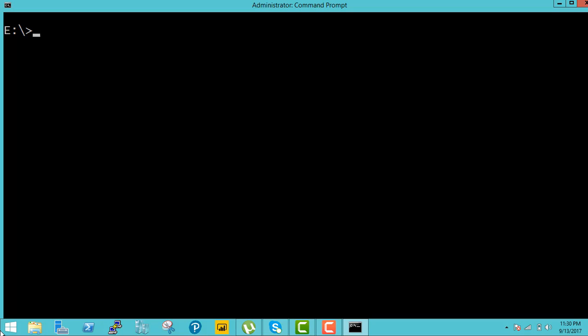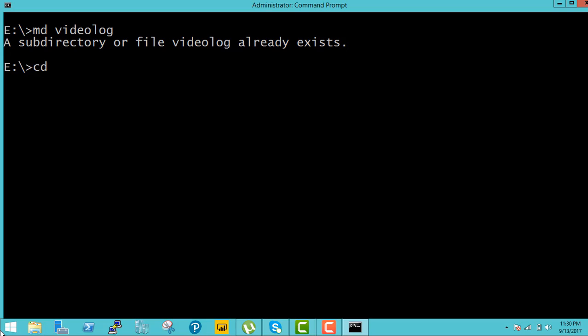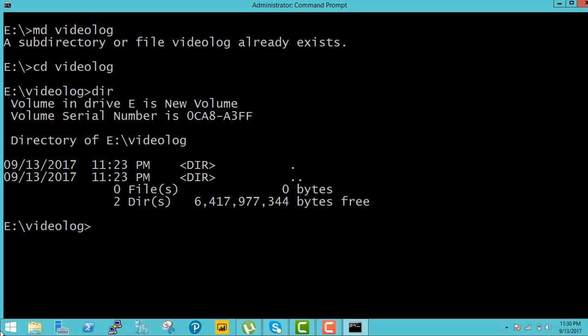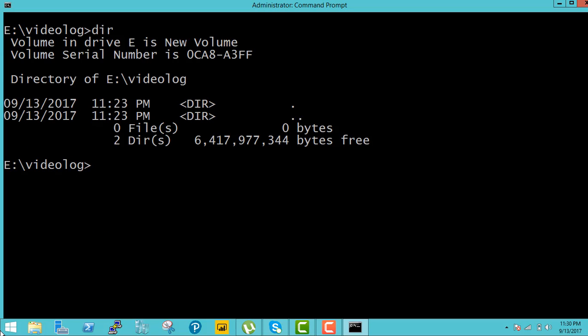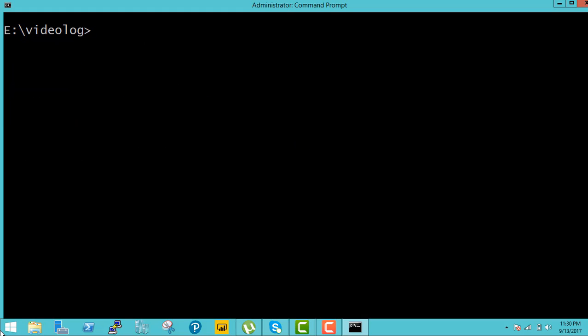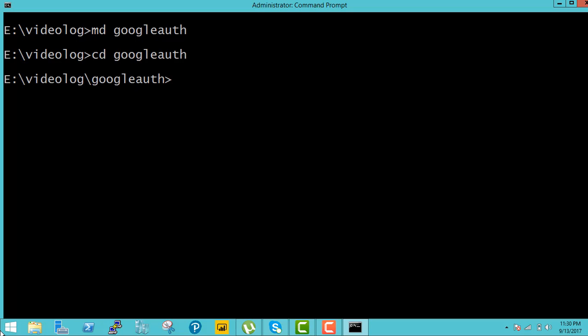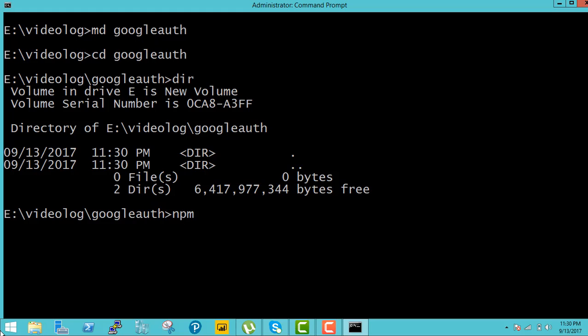So I'm pretty much going to start from the beginning for almost everything. I'm going to create a folder and call it video log. Okay, I already have it, and I have nothing in it. If you check that out, you see there's absolutely nothing in there. So the first thing I want to do is make another folder and call it Google Auth. Then I'll go into the Google Auth folder, and I need to initialize a new application.